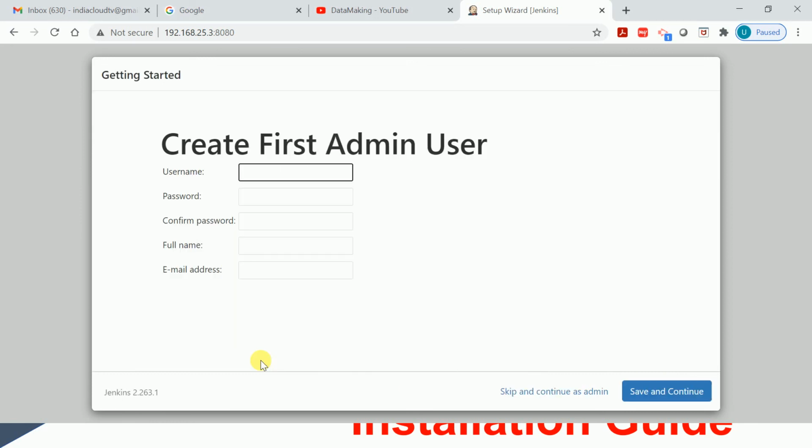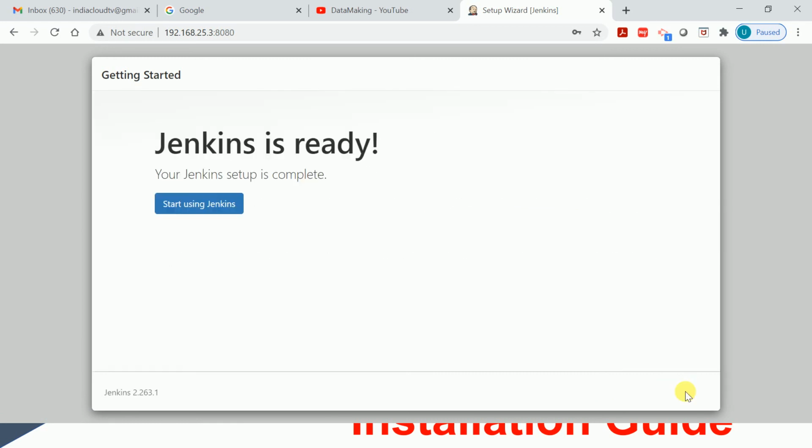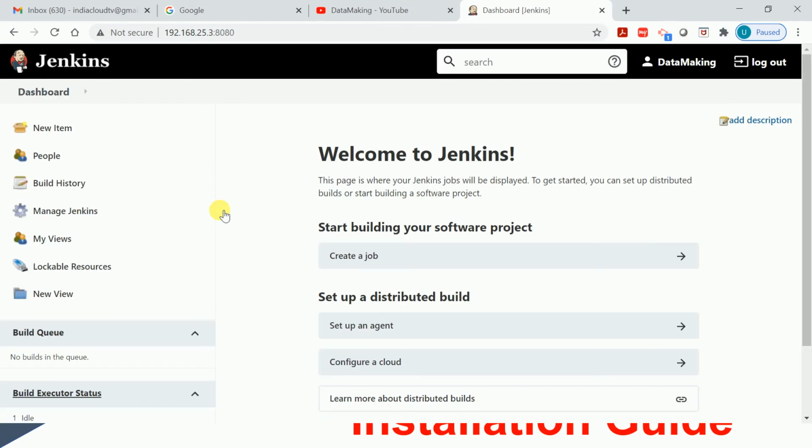Okay, friends. Once all the plugins have been installed, it will navigate you to creating an admin user for your Jenkins, or you can go with the default admin user. I'm going to create a new user, which will be datamaking in my case. I'm going to give the password and confirm the password. Just give the full name as DataMaking and the email. Save and continue. This is my Jenkins URL, save and complete. Start using Jenkins. It will open the dashboard page of your Jenkins. So this is how you need to install Jenkins software on Ubuntu 18.04 operating system.